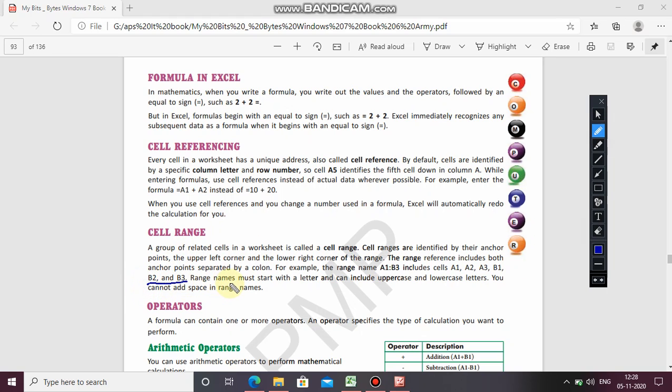So range names must start with a letter and can include uppercase and lowercase letters. Means the range name should start with a letter. This is an important thing you must remember also. The range names start with a letter and can include uppercase and lowercase letters. So you cannot add a space in range names. Okay, you cannot use a space between the range names.